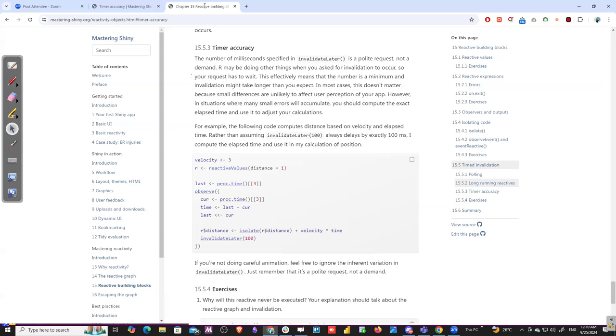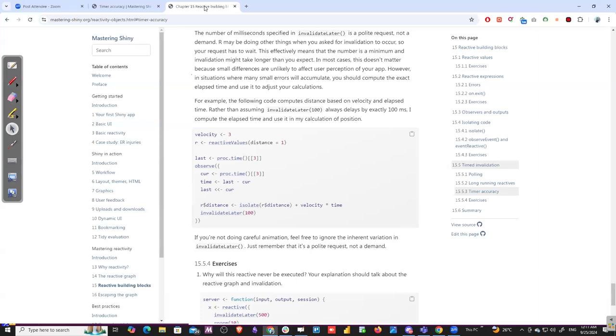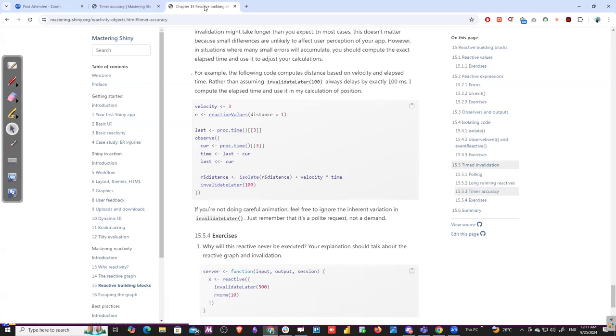of your app, which means there are small differences when the reactive happens or when the user reacts to the app itself. This is not taking too much time, so it doesn't show up as a problem. However, in situations where many small errors will accumulate, you should compute the exact elapsed time and use it to adjust your calculations. So we see here how you could fix this using the proc.time function to fix the delay that happened because of the invalidateLater function. And if you are not doing careful animation, feel free to ignore the inherent variation of invalidateLater.